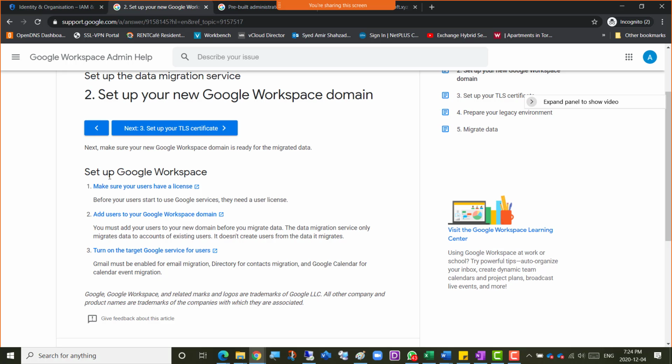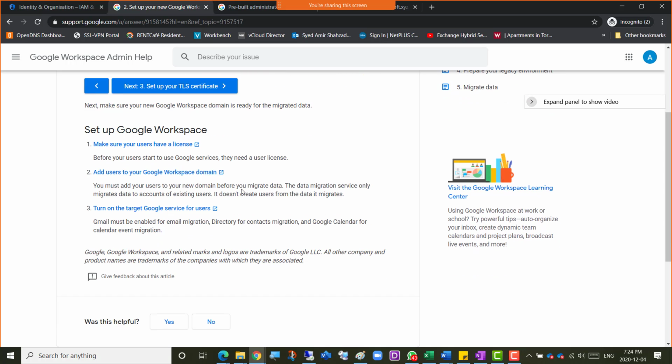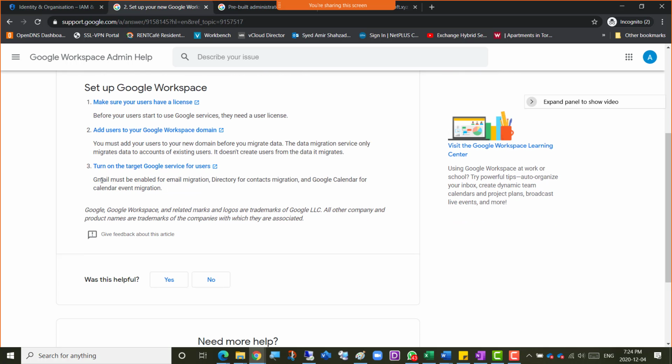And in those details, set up Google Workspace. Make sure your users have a license. So yes, our users have a license. Add users to your Google Workspace domain. Yes, we have already added the users to the Workspace domain. Turn on the target Google service for users. Gmail must be enabled for email migration.